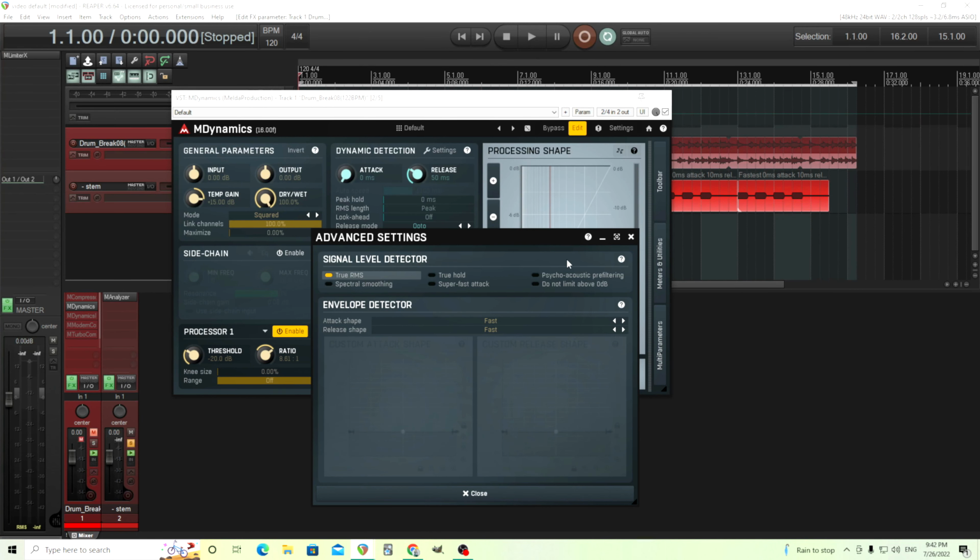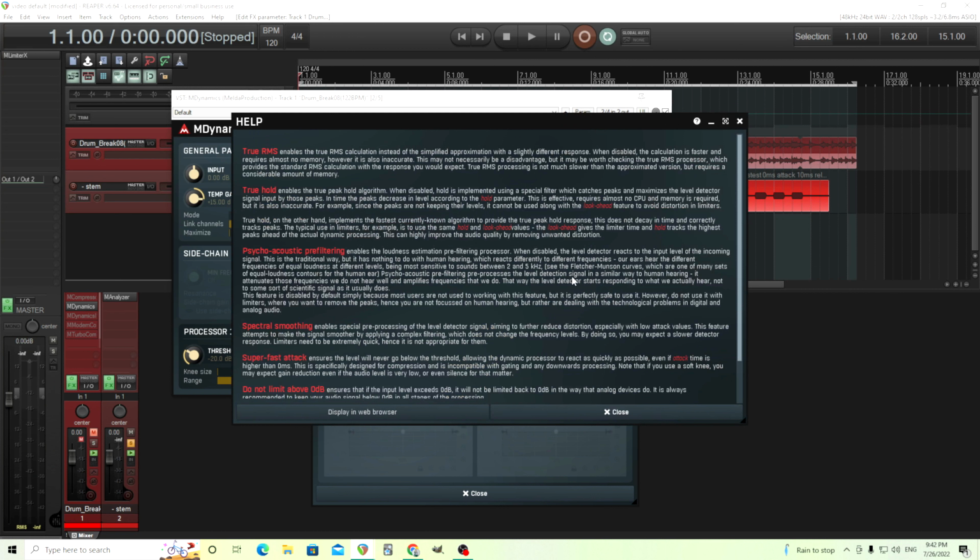If you really want to know, you can go in here and read all of this yourself. So here it says, when disabled, hold is implemented using a special filter which catches peaks and maximizes the level detector signal input by those peaks. So it'll give you a more detailed and more in-depth explanation of all of these. I just want to give you something simple. If you really want to know, read it yourself.